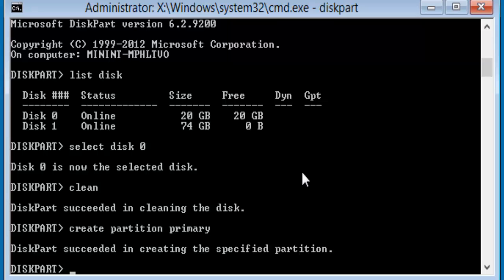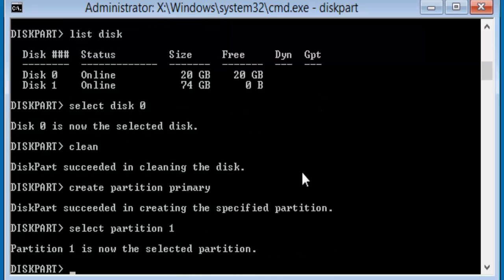Once you do that, you're going to go ahead and select partition 1 and hit enter. What this is doing is you're already in disk 0. You're going to go ahead and select partition 1. There is only one partition, so that one partition is now selected. Now what we're going to do is wipe that whole partition, that whole drive.